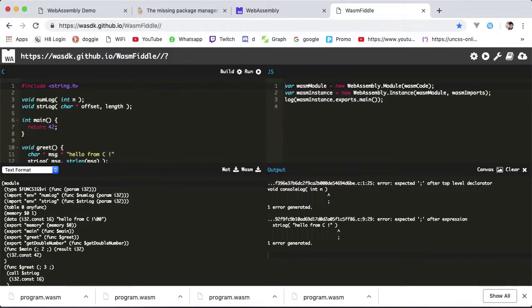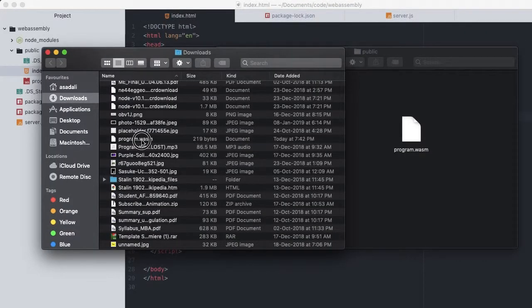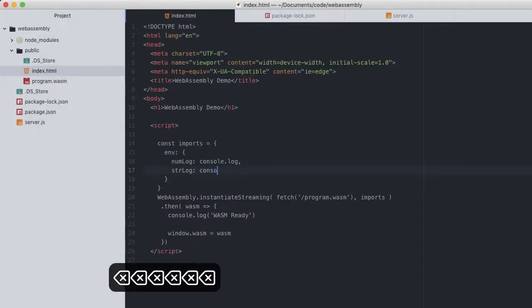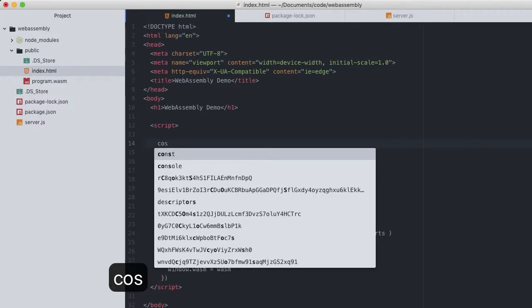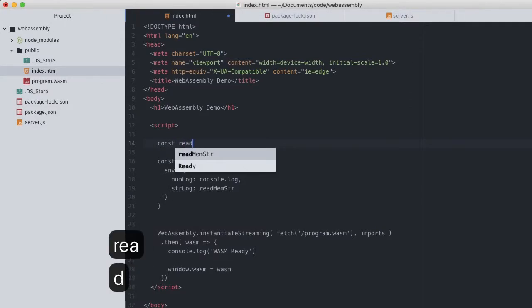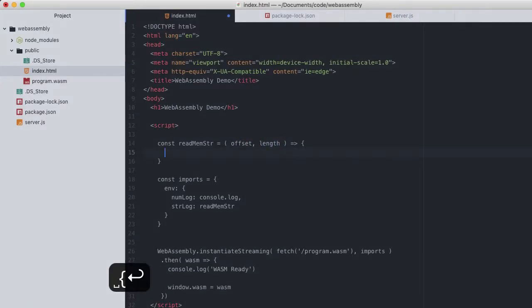At the moment, of course, we still have console.log imported as string log, so we will have to update that as well. Build that, download and update the WASM file in our project with the new one. Then I will change the string log import to a new function called readMemoryString, which will read a string out of the WebAssembly memory. const readMemoryString equals a function with the arguments offset and length, as implemented in our C code. And the first thing to do is convert our WebAssembly memory from an ArrayBuffer to a Uint8Array.